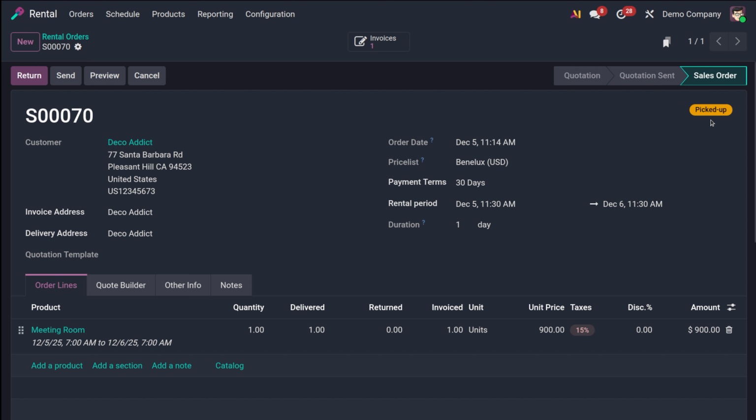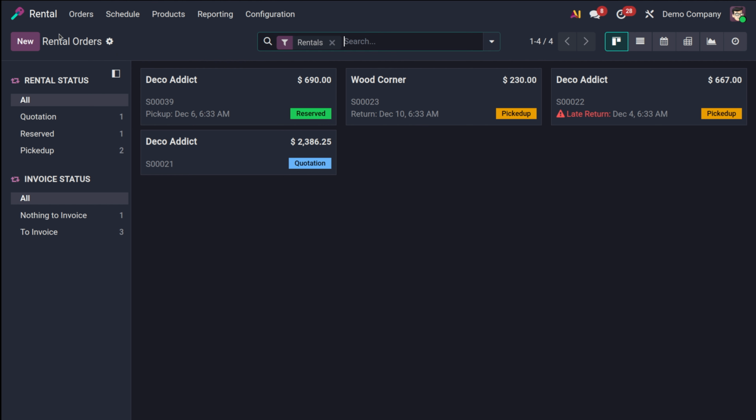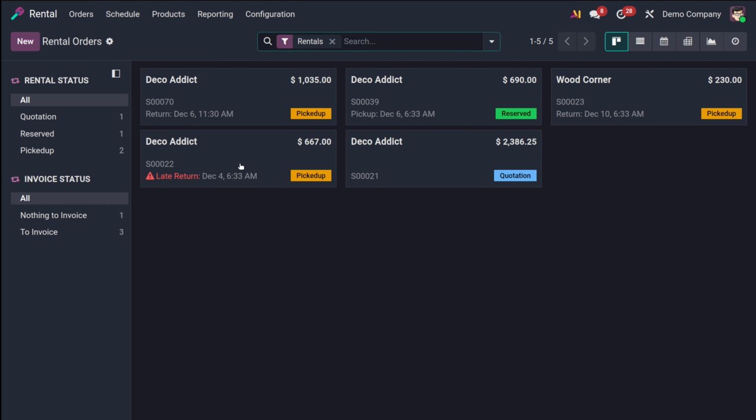So what basically happens in a rental order? You create a rental, you are booking for a product or a space, whatever it is. Okay, and the very first thing is it is booked. Now that you have picked up, the status has changed to picked up. After your use, what should you do? You have to return it, right? So if you go back to the rental order, here you can see the picked up ones.